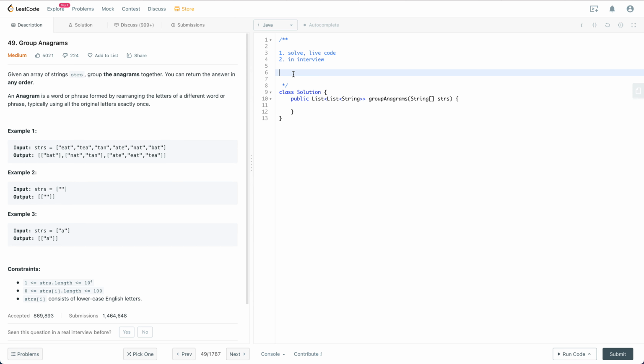So let's get started. First of all, let's go through this problem. We need to understand the problem, try to clarify with the interviewer, and at the same time think about some edge cases. So let's see, given an array of strings, group the anagrams together and you can return the answer in any order. So an anagram is a word or phrase formed by rearranging the letters of a different word or phrase, typically using all the original letters exactly once.